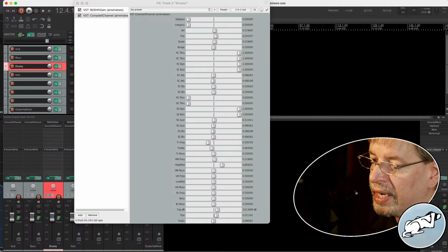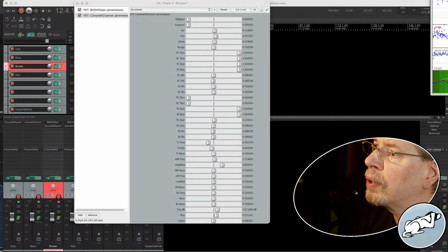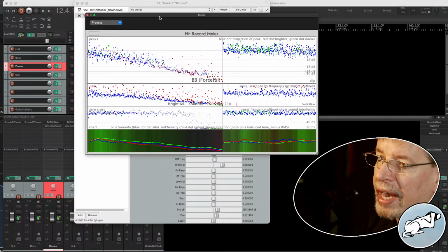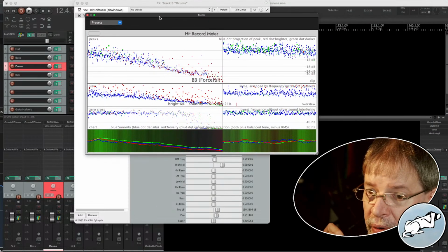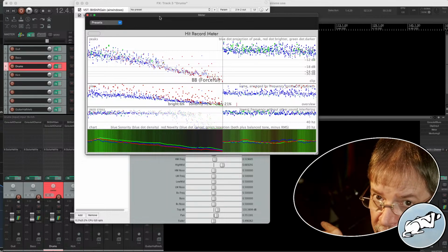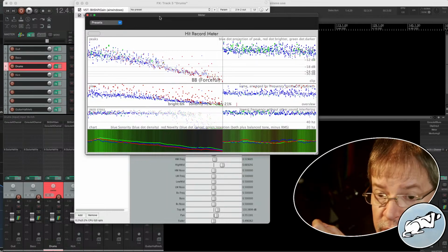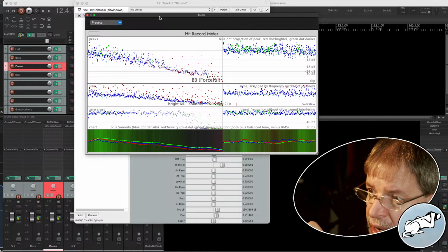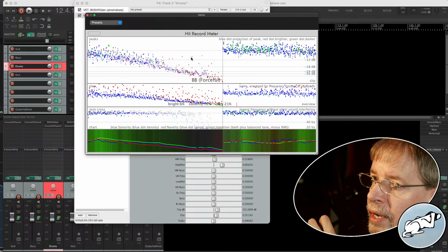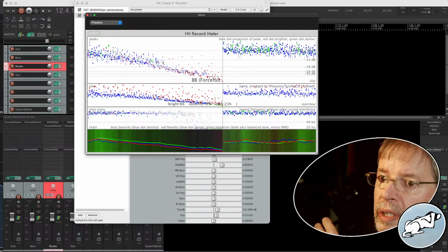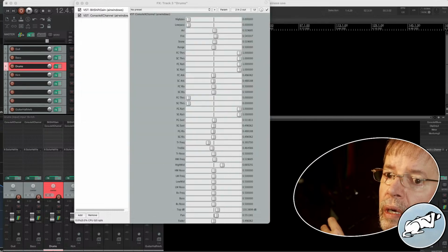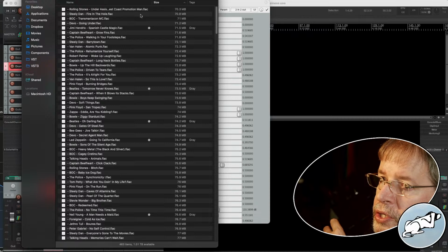Hang on a second. Why do I have Twisted Wave open? I have it open because I was measuring tracks using the new version of Meter. So this is coming out next weekend. I think it's ready to go. And before, let's jump in here to unrated.